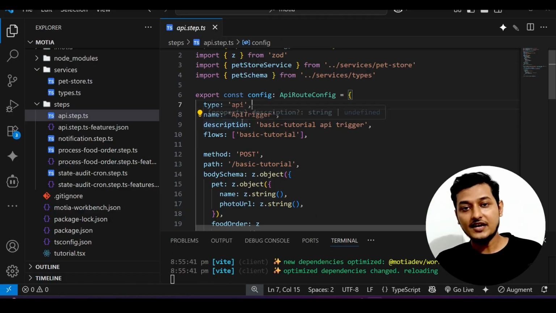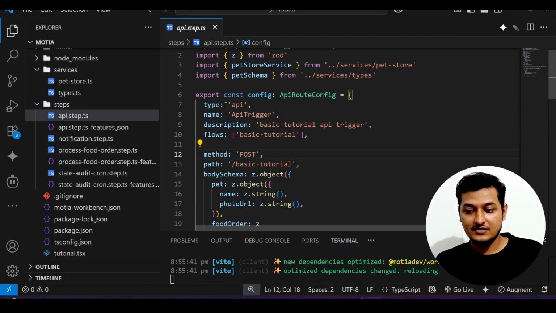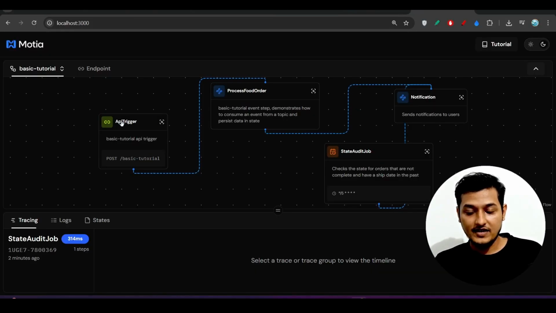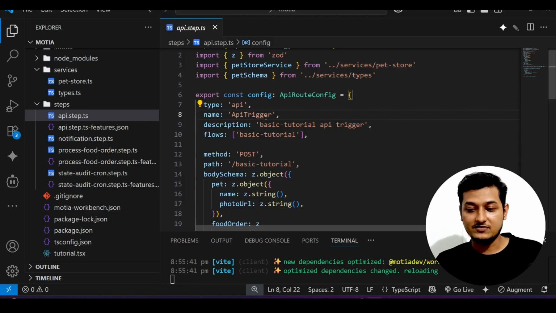Now as this is an API call, that's why it is type API. You can give one meaningful name, API trigger, and this is the API trigger name. And here you see that on this workflow also we have this name, API trigger. So if you cannot understand what the first step is, or which file includes this step, what you can do is search globally for this API trigger and you will find this file, right?